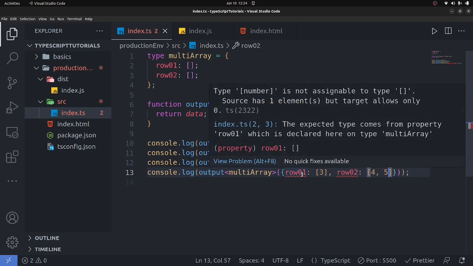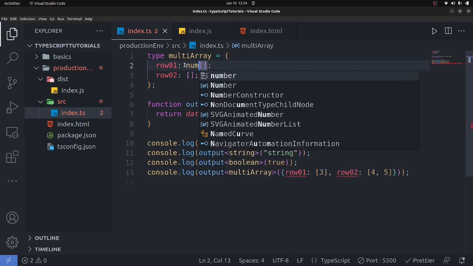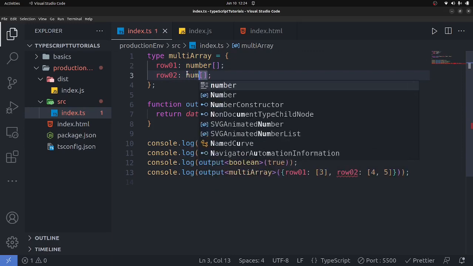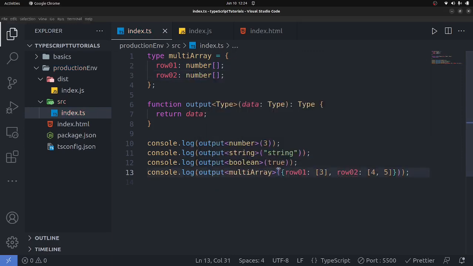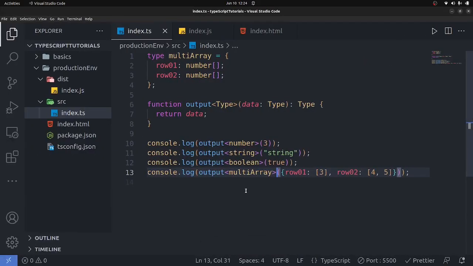It says type num is not assignable to this. Okay. So I think I made an error here. I have to change this to be a number, right? A number. And then this one right here, I can also pass in a number. So good. So now that error should be gone. And if I run the code, now you can see we have it right here, right? So good. So that works perfectly fine.